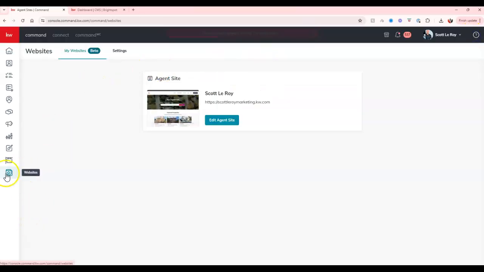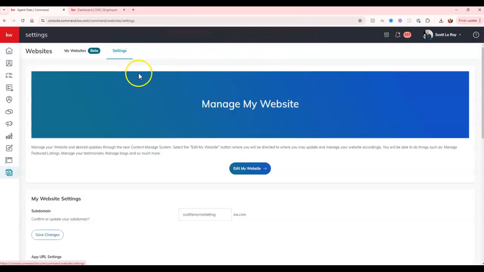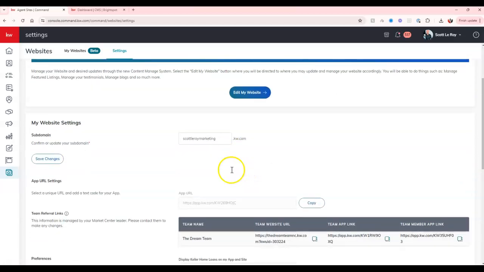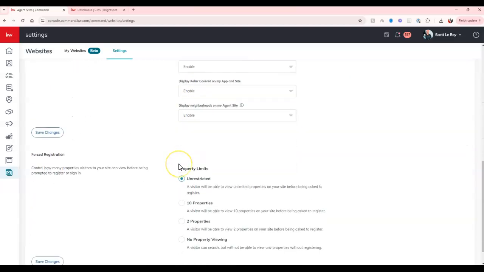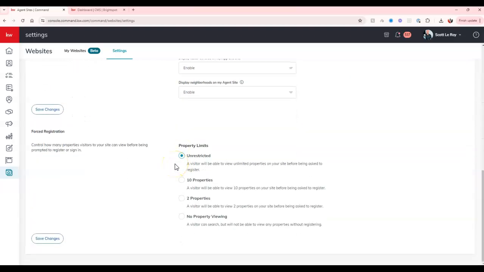And then, of course, once you're under the website section, if you click on settings, this is what you probably were used to seeing before, where it said manage my website, had this little blue banner, edit my website, here's the subdomain, here's your app URL, and then of course all your different preferences and property limits on here as well too. All right, so that is a big change that just happened right now.